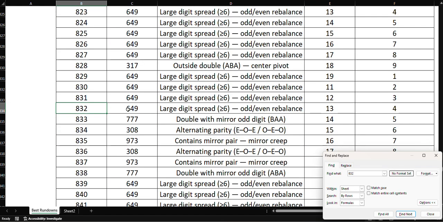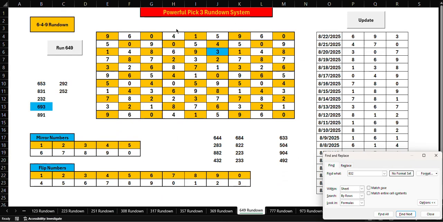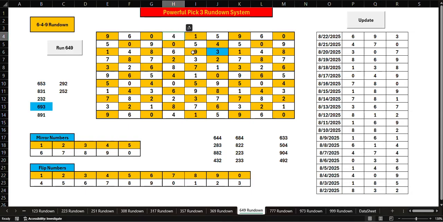832 again is 649, right? So we're going to go ahead and try that. 832, 832, 387, 387. Go ahead and run that.